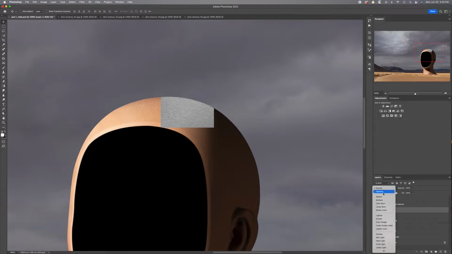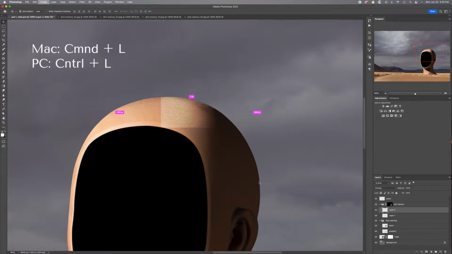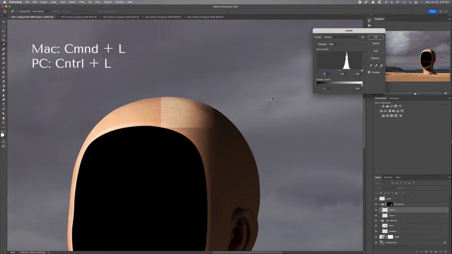So we're going to go here and we will select overlay, and then again we will hit Command L to get a levels adjustment, and we're just going to keep repeating here. So I'm going to bring down the overall brightness, and I'm just kind of eyeballing it to see where it starts to kind of blend with the actual tones in the mannequin head. So that's definitely much better.